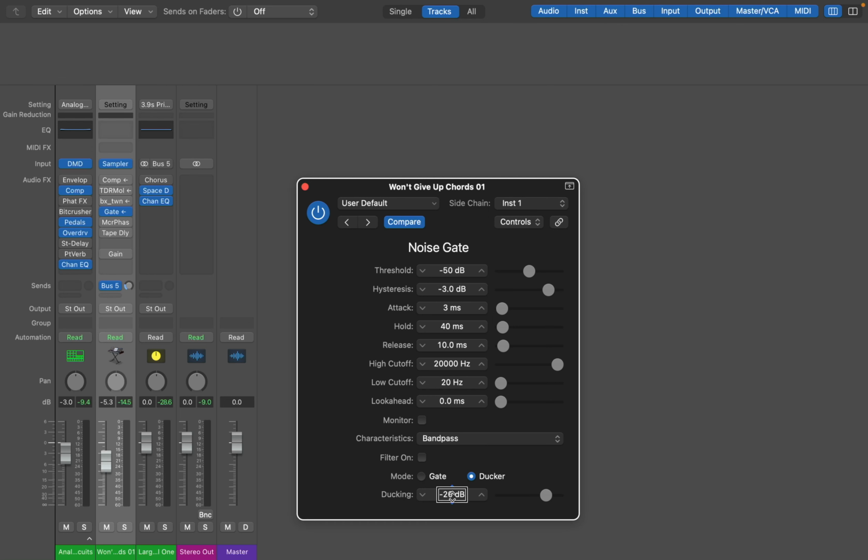Right now it's taking it down by minus 20 dB, but I can take it to minus 30 decibels, all the way down to minus 90 decibels, minus 100 decibels. You see, that makes it a little bit more choppy because now you're turning down the signal very, very low to pretty much inaudible whenever the kick hits.